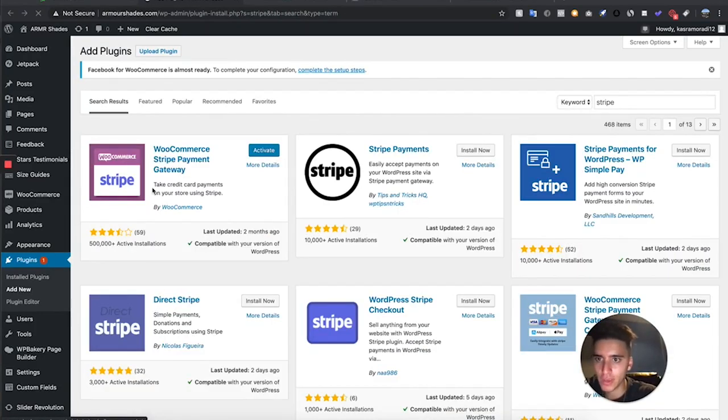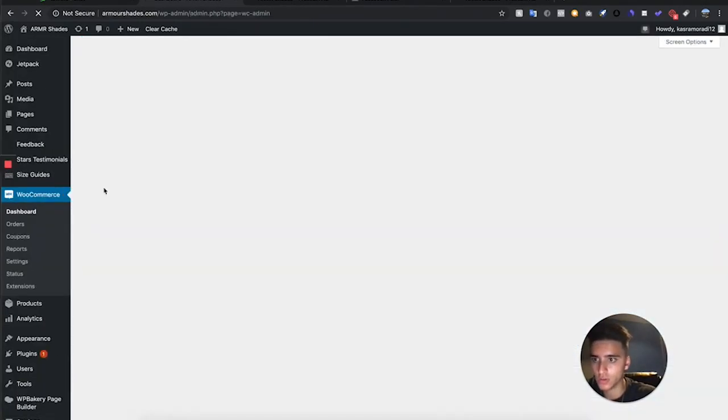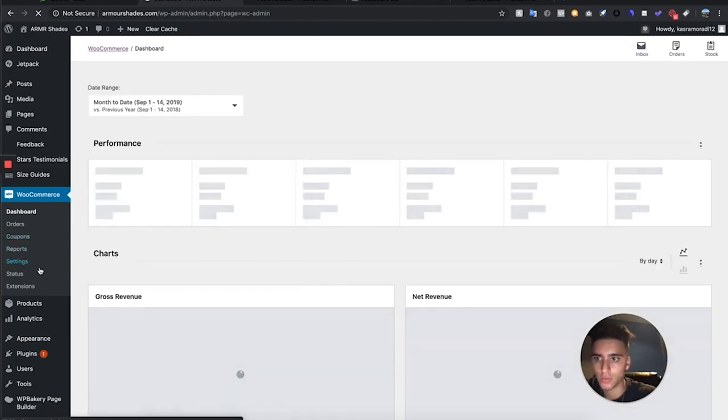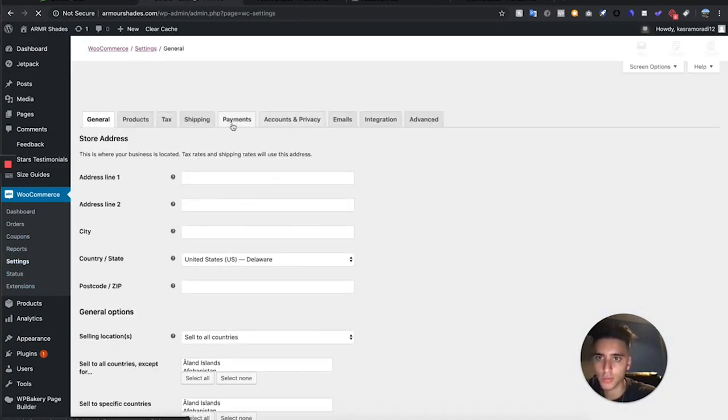So we're going to add a payment gateway. So just type in Stripe right here and then get the WooCommerce Stripe payment gateway, install that, and then activate it as well. So now we're going to go to WooCommerce, go to settings. We're going to go to payments, go to settings, and then go to payments.